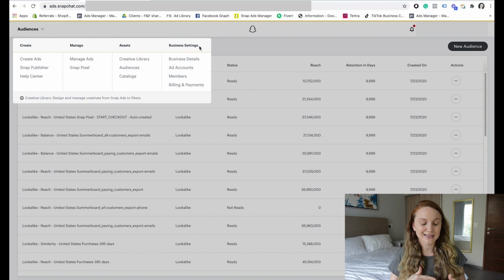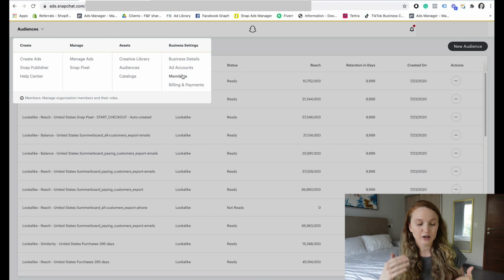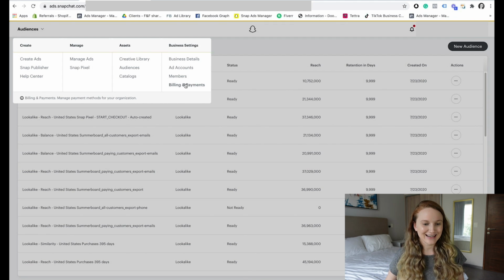You're gonna have your business details, your ad accounts, your members, billing payments. Again, for ad accounts, this is just for agencies mostly, or maybe for bigger businesses who have different sub businesses, so they have multiple ad accounts. Members, here's where you can add other people to work on your ad account. And then billing and payments is of course where your credit card lives, so that's very important. But yes, next let's go ahead and look at our creative library.